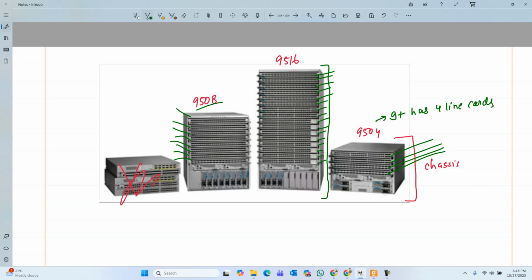Now you'll say, do we need to add all of the line cards at once? No. As you need them, you can keep adding line cards. If you have a 9516, you can use it with 4 line cards, 5 line cards, 6 line cards. You can keep adding more and more line cards as per your requirement. But the benefit is the management. The entire chassis is managed as just one switch.